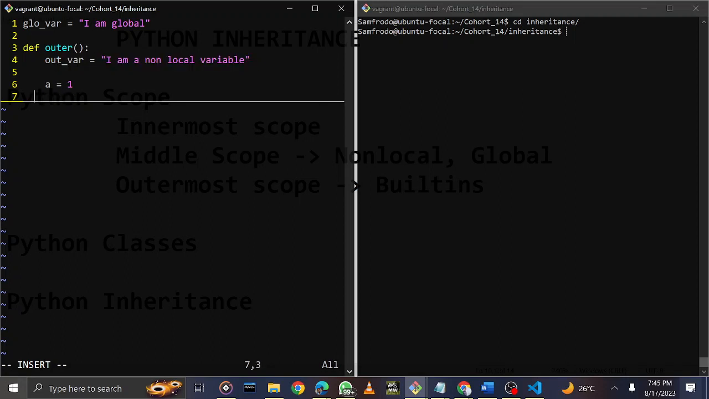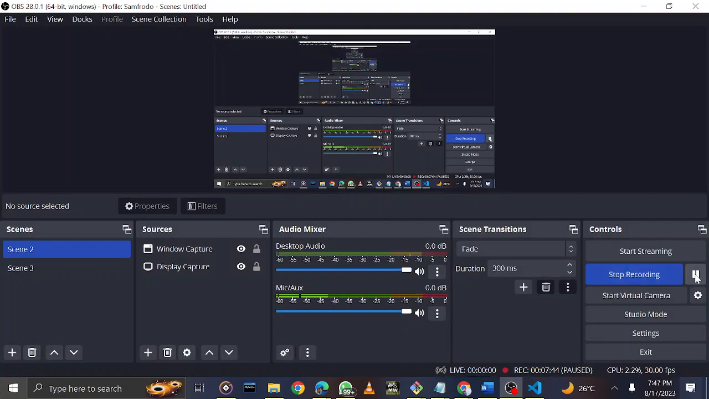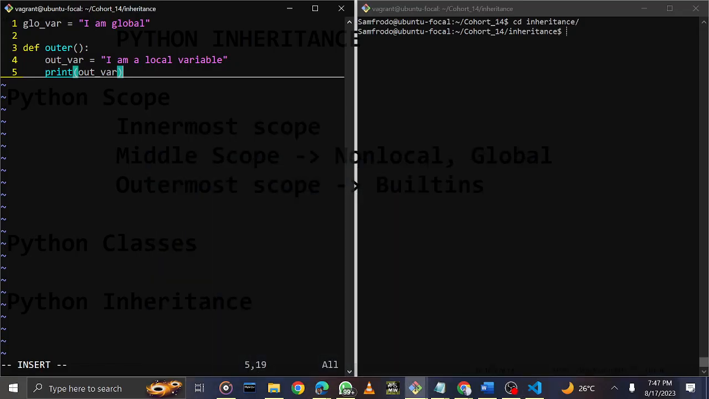But before I go to the nested function, let me rename this and say "I am a local variable." Please give me some seconds. Let me quickly get to a quiet location. So here, this variable is a local variable to this function. So here I can just print out my out_var.